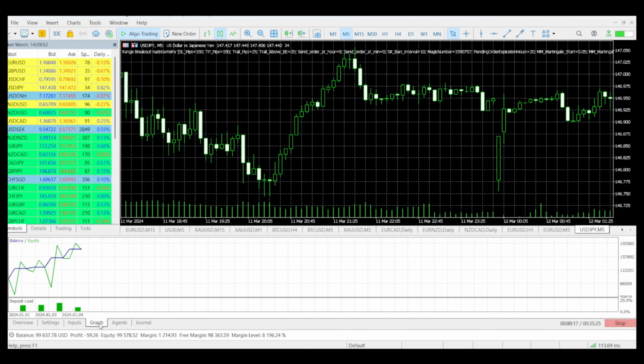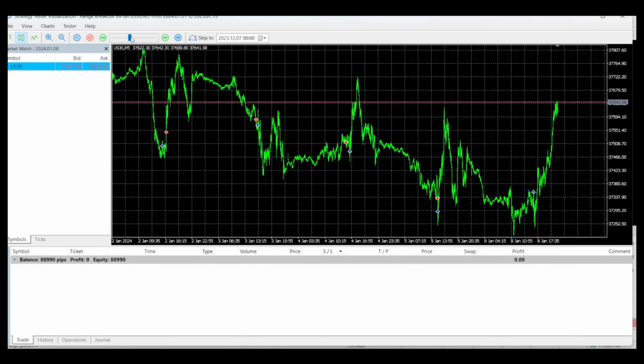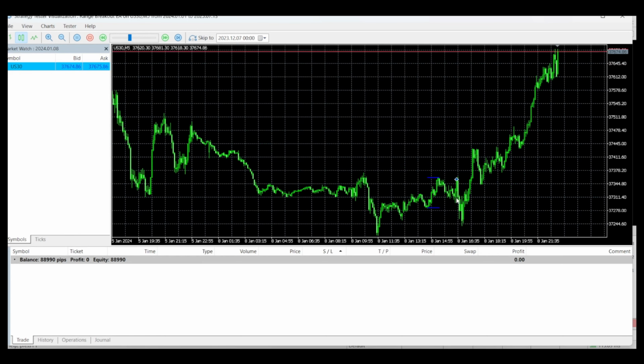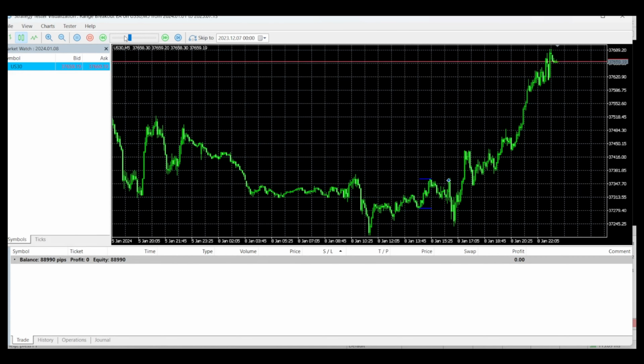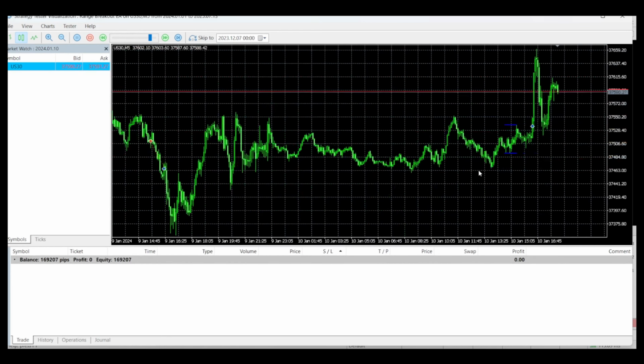As we can see, the robot is actually working. It's opening trades, placing both stop loss and take profit levels, and the trailing stop loss is functioning as well. So let's speed it up a bit to see how the robot would perform over time.